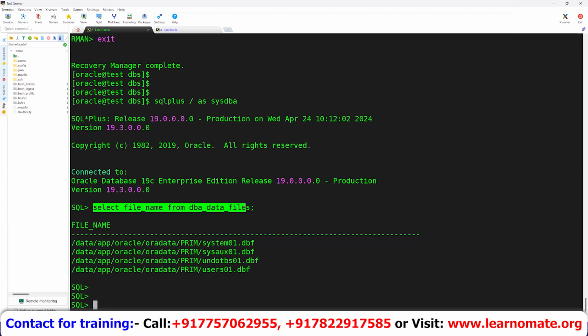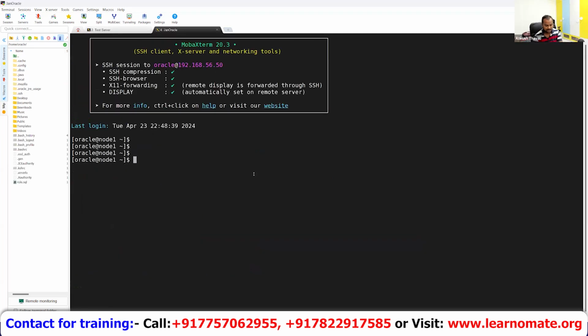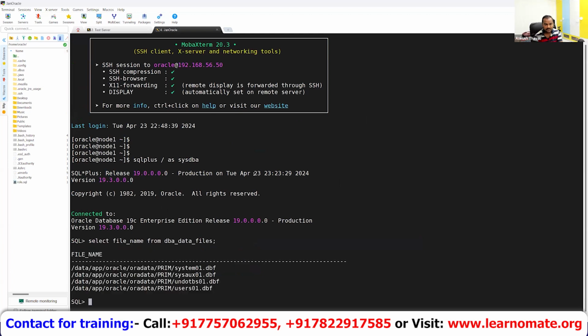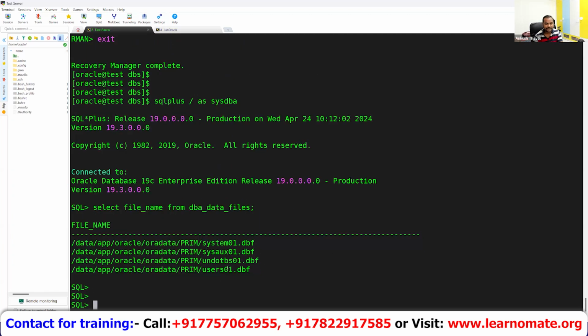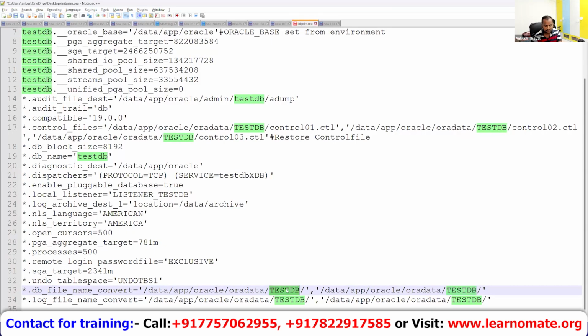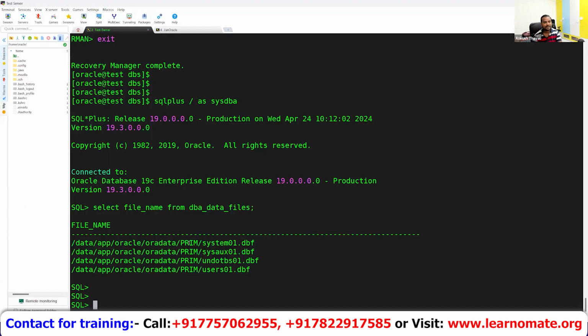My production data files are available here, and my test data files also got restored in the same location. Why has it done that? Because I made a mistake. Here it should be prime. My data files are available here. Whenever you see data files here, you need to restore in this location, but it doesn't find the data files in that testdb location. That is the reason it has restored in the same location only. That parameter did not work.